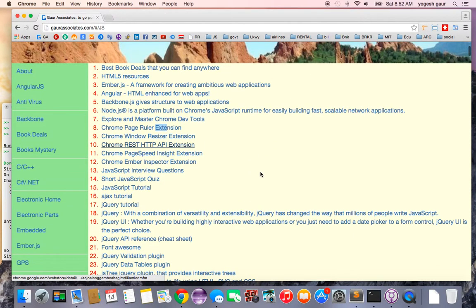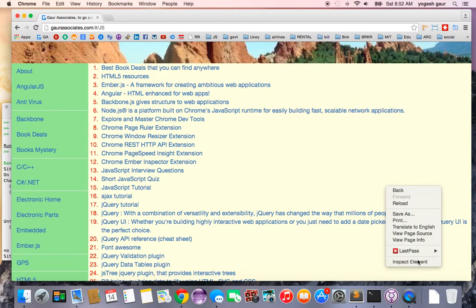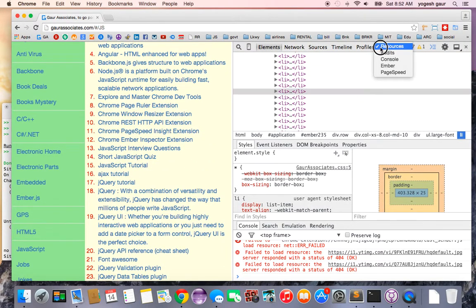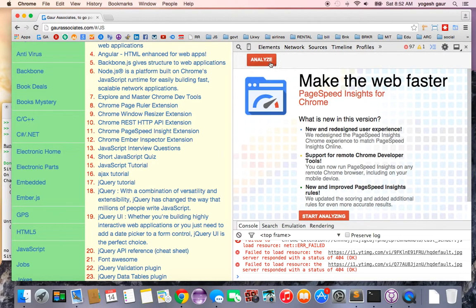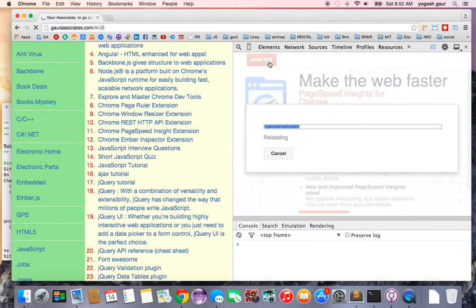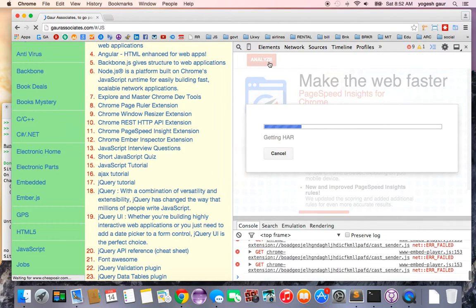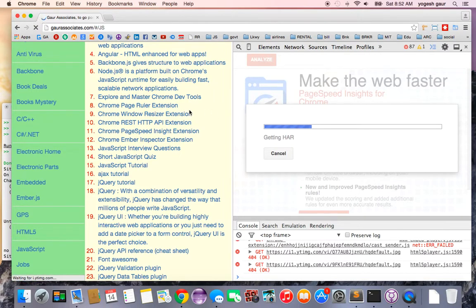The next one I want to show you is called the Chrome PageSpeed Insights. This extension allows you to determine how to speed up your web page. Once the extension is installed, you can see here it's called PageSpeed. You can go into Google and click analyze, and this extension will analyze your website and tell you things you could possibly improve. Let's just wait a second while this is going on and see what it tells.